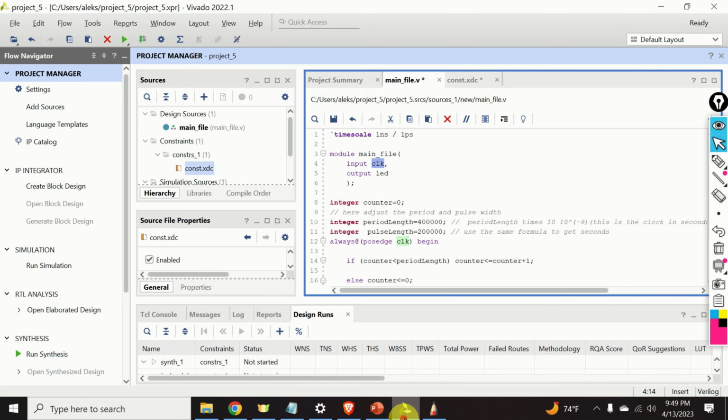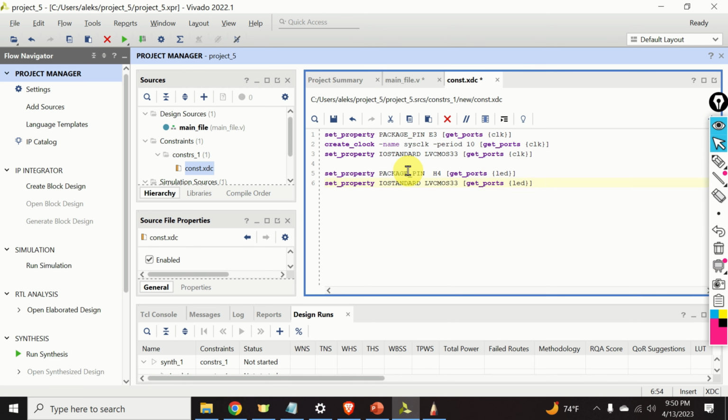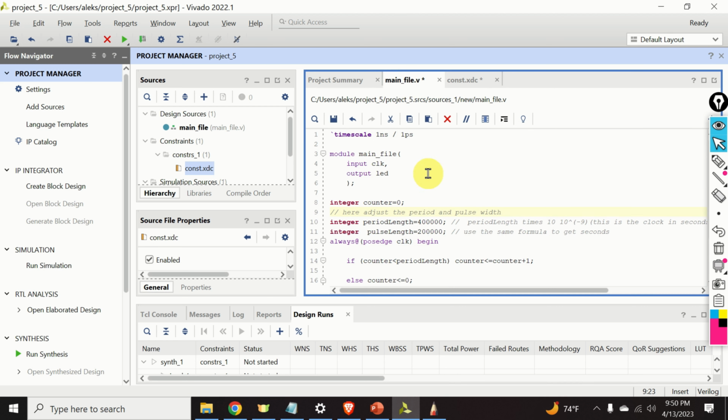So let's constrain that pin. So here's how we constrain that pin. We are basically saying, set property package pin H4. So H4 is constrained to the port LED. And that's it. Of course, you need to add this code line, and after adding this code line, you are basically done. You completely constrained inputs and outputs of your module to the physical pins and ports on your board.